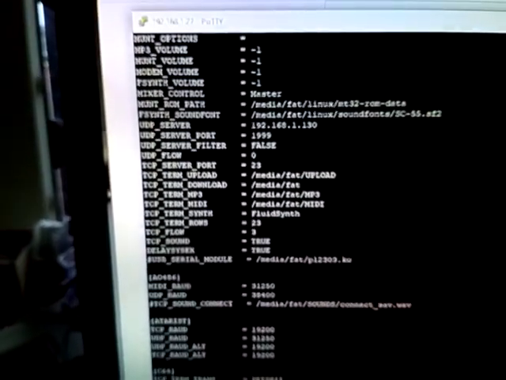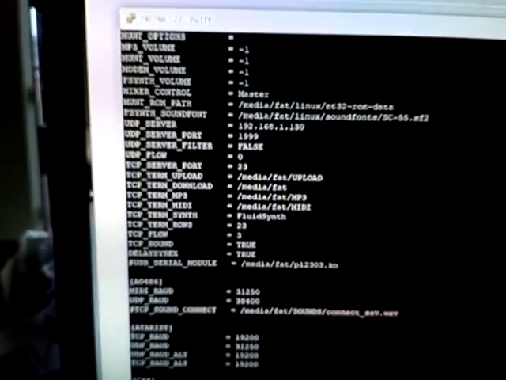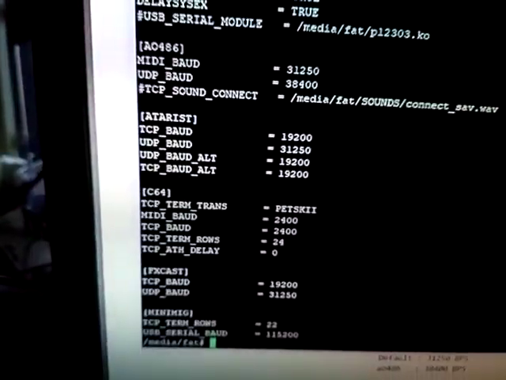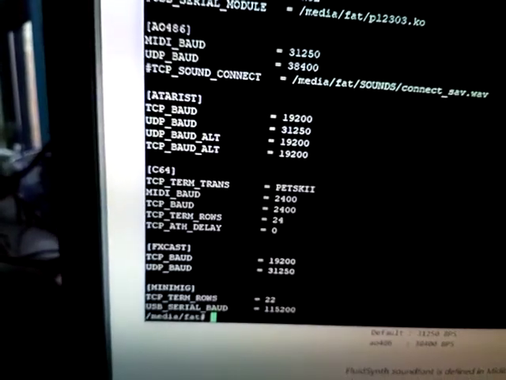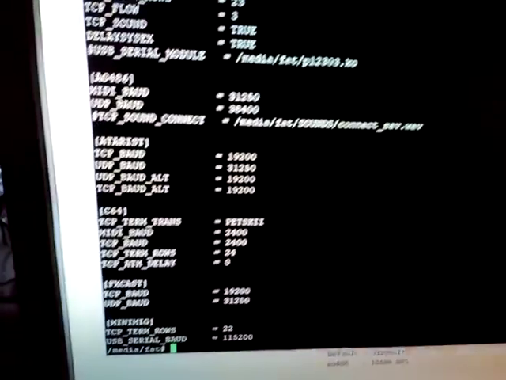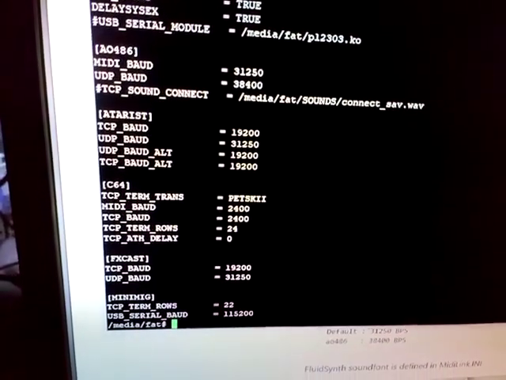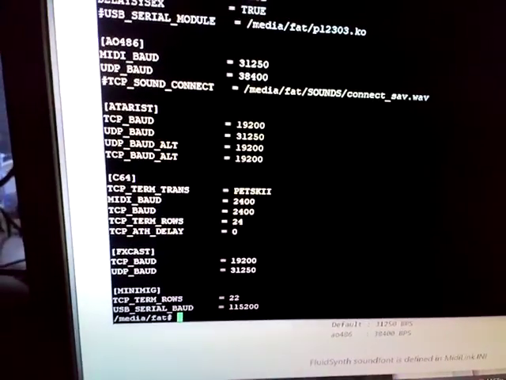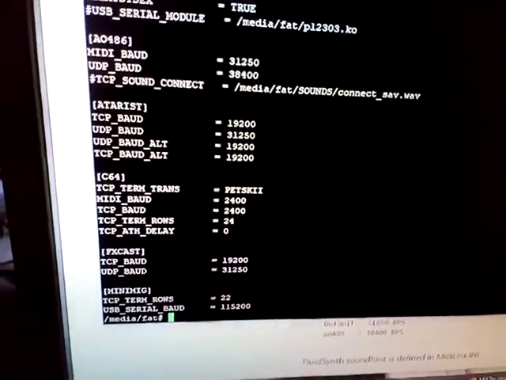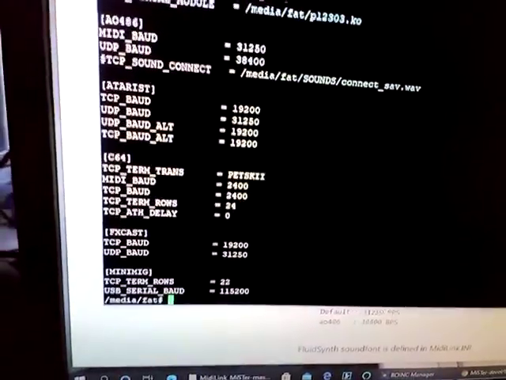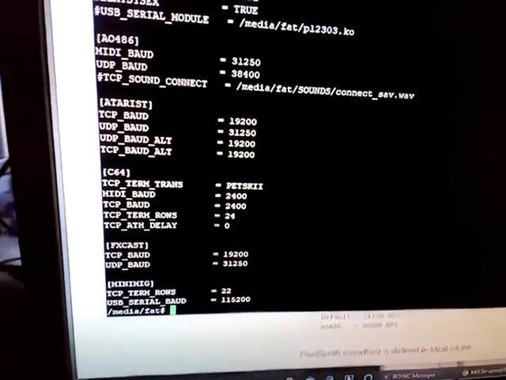That's actually rather a lot of stuff there, but it's all there. It's divided into sections based on the core. At the bottom is Minimig, so it shows that it uses the TCP term rows for the directory, which I haven't messed with yet. I don't think there's anything in it. Don't know how to use the directory yet.